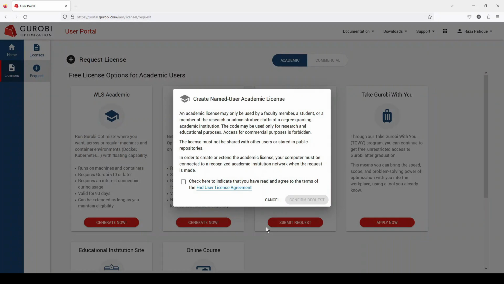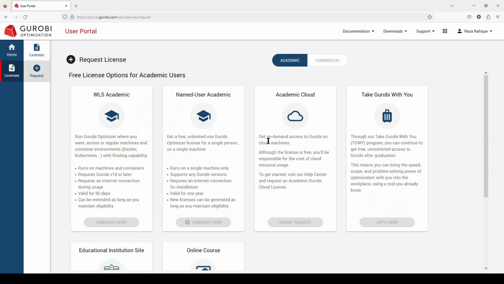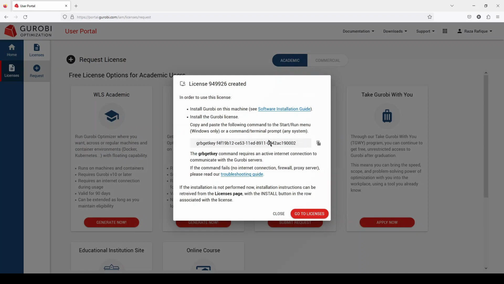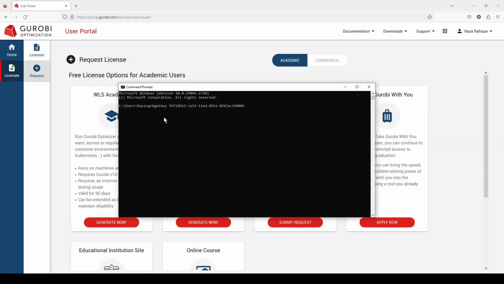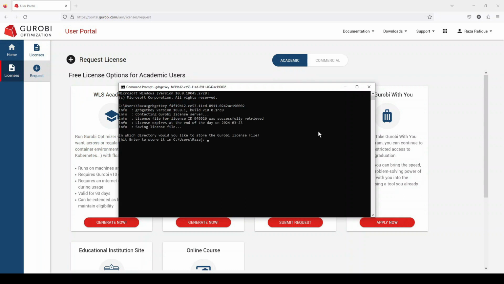Once the license is created, copy the Gurobi get key. Next, open the command prompt, paste the copied information, and hit enter. Press enter again to store the Gurobi license file in the default location. And that's it, this is how you install a Gurobi academic license on your Windows machine.